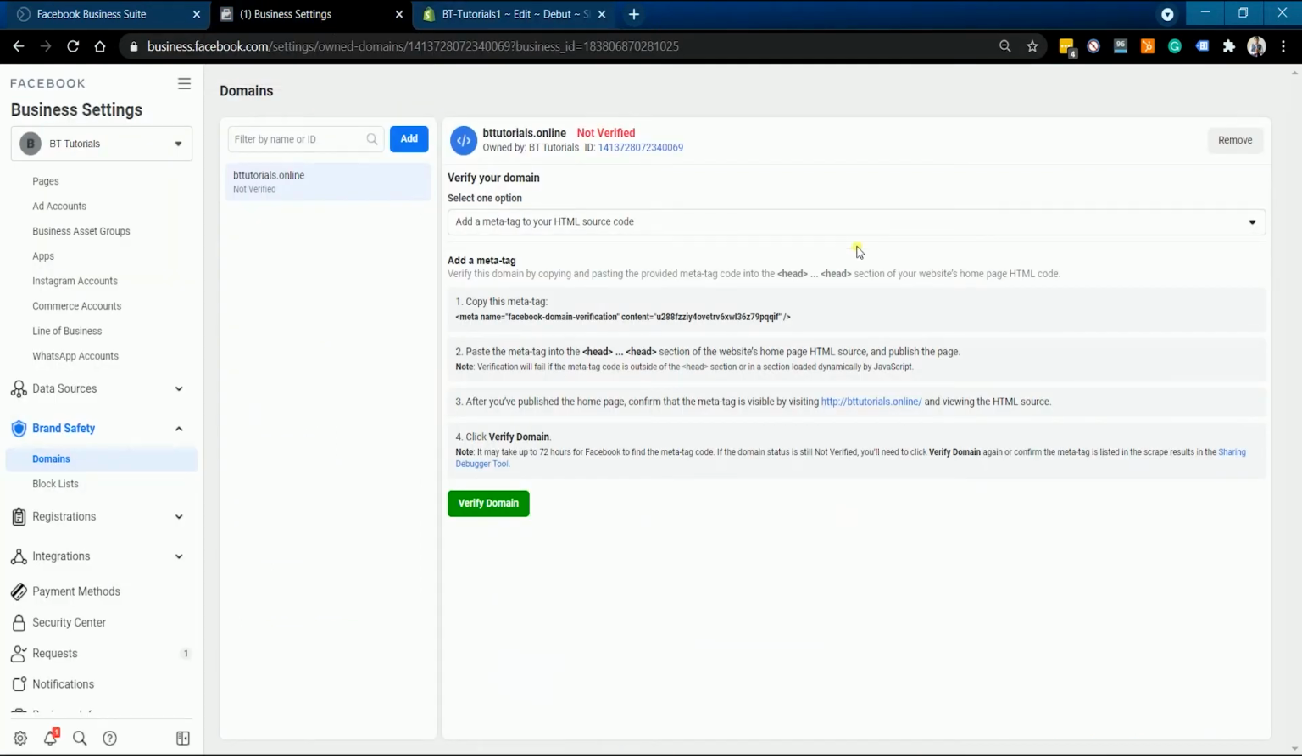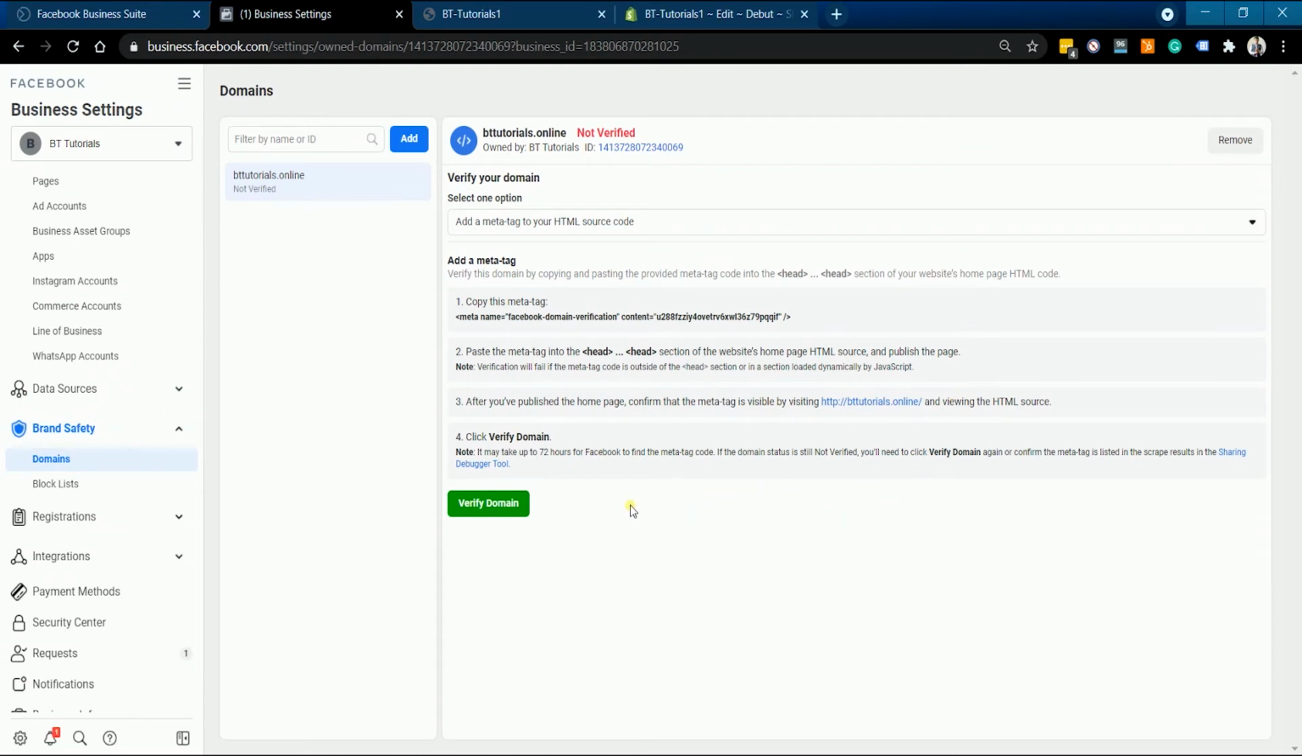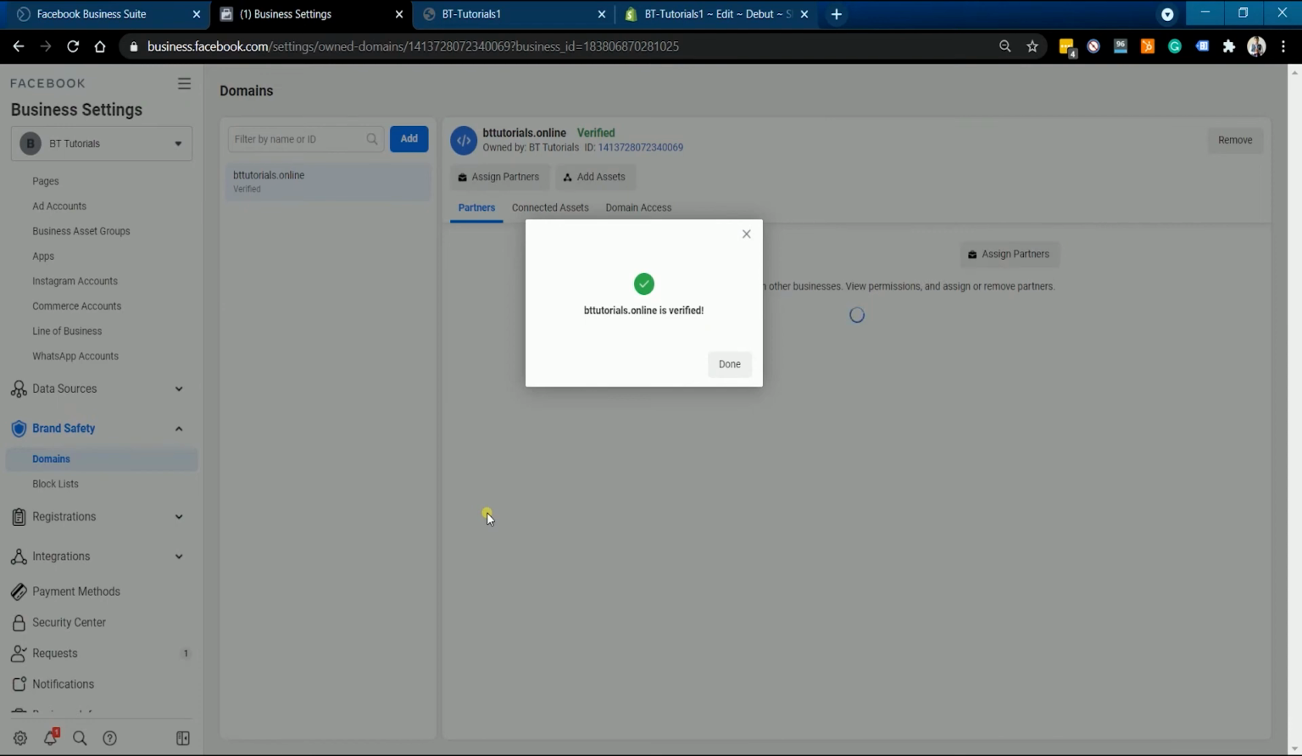Go back to Facebook Business Manager and click your URL on step 3. You will then be taken to your website. Go back to your Facebook Business Manager again and click the Verify button. It may take 72 hours for Facebook to detect the meta code. Don't be surprised if it gives you an error. Just wait a little longer and it should be verified soon. Once it gets verified, you're all set.